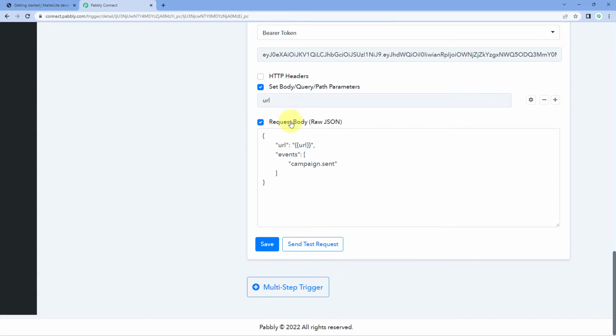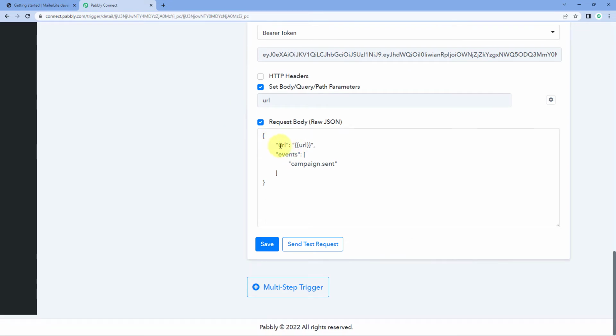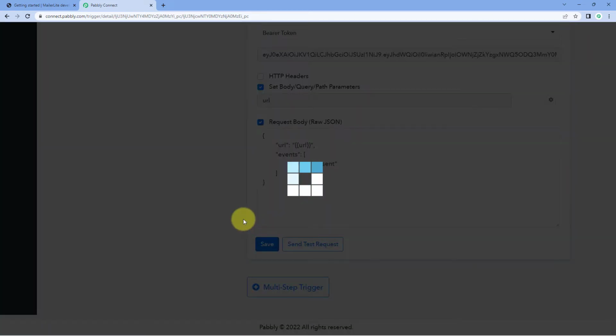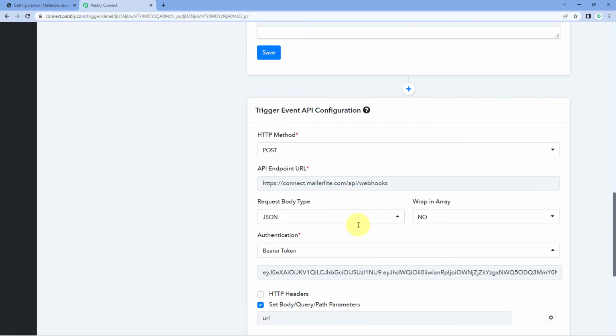Now it is asking us for the request body, the raw JSON data which we want to send. So here you have to actually enter the raw JSON data or request body, if required, which you want to send with this API endpoint URL. So here I have added, as you can see, the URL field and the actual webhook URL. And I am sending this webhook URL for the event of campaign send, as you can see over here. So whatever JSON body or request body you want to create according to your trigger event and the application, you just have to enter it over here. After entering all of these things, just click on save, and we have successfully built a trigger in Pabbly Connect. Our first trigger is done. If you want to test it, you can also click on send test request and test this data.